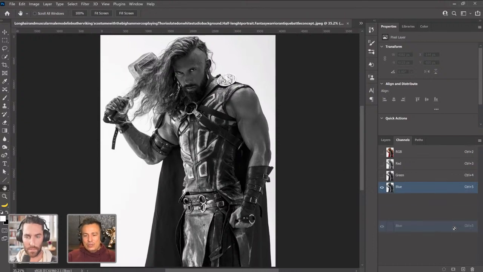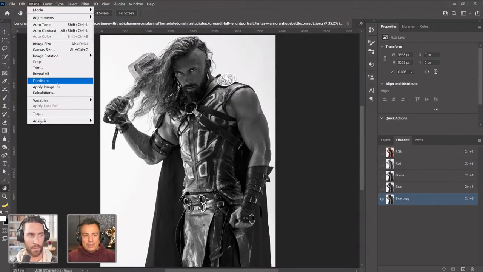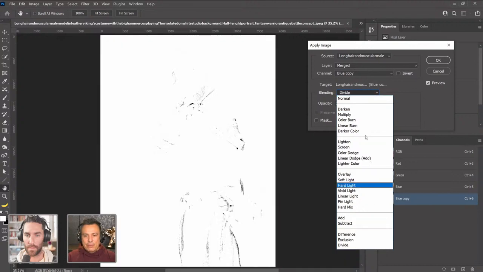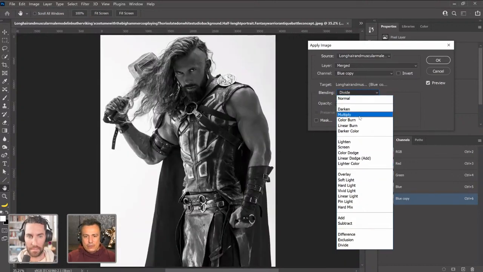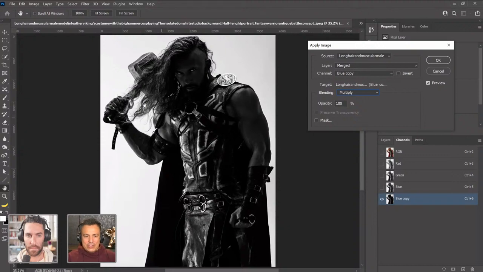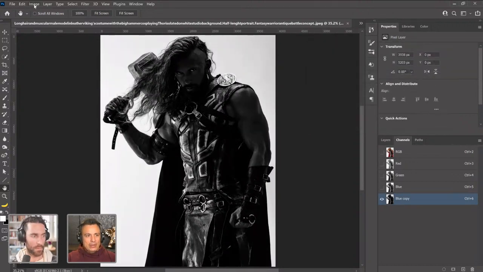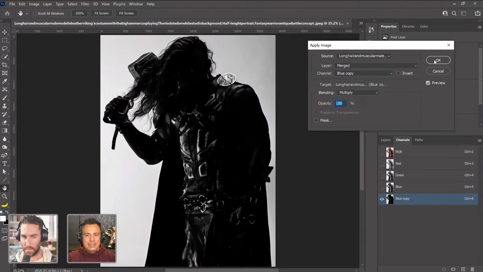So I can go into the blue channel and duplicate it, because that one has the most contrast between the foreground and background. And if you go into Image, Apply Image, you can do this crazy mathematical equation where you take the merged composite layer with your blue copy, this is my mask, and apply one of these different blending modes. For example, if I apply the Multiply blending mode, notice how it just makes everything darker. You have an opacity slider if you want it, but in this case I'm going to apply that, press OK, and do it again. Image, Apply Image.